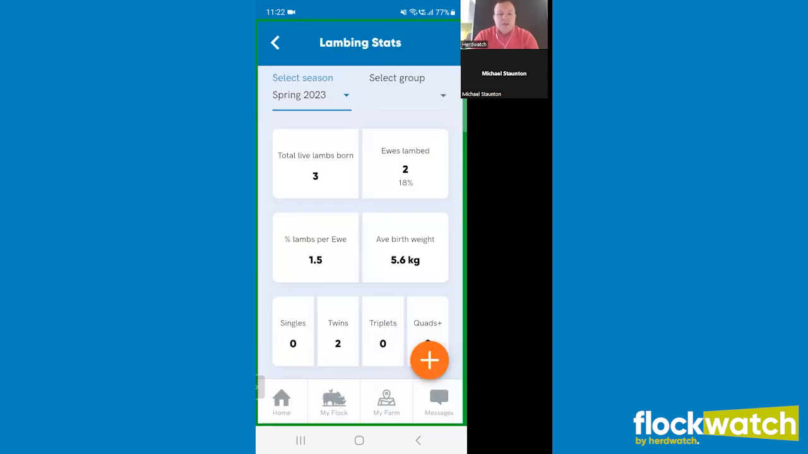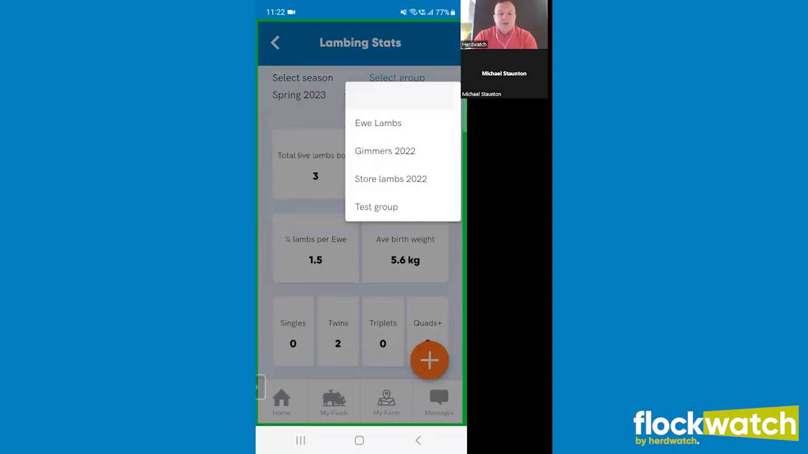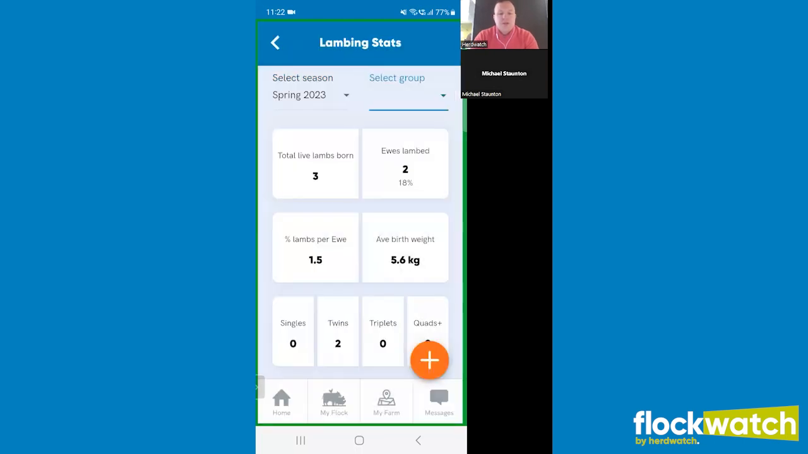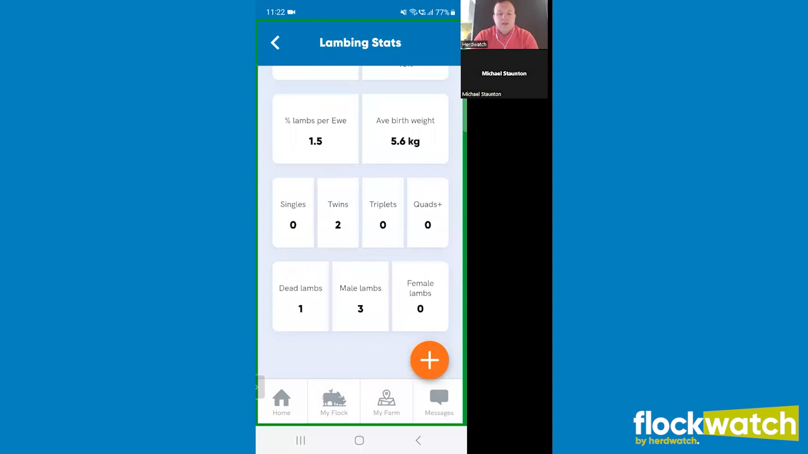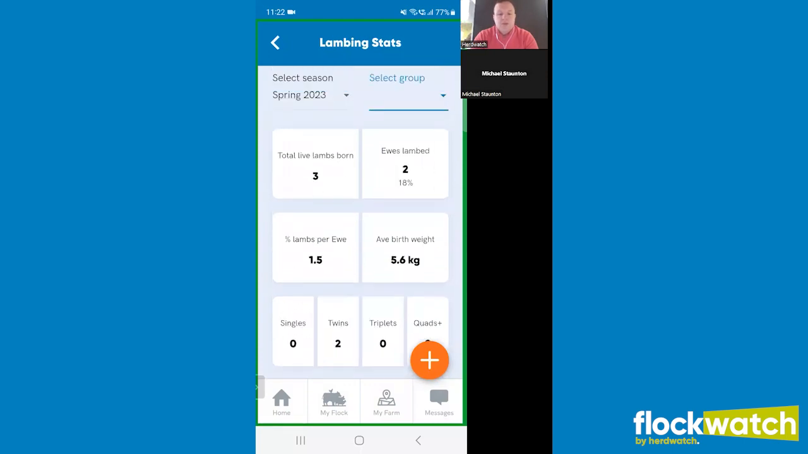And if you wanted to select a group at this point, you could select a particular group, or you can just leave it empty as well. And then that'll bring up total live lambs born for spring 2023, and the total number of, let's say, used lambs, and it gives your lambing percentage, your average birth, and obviously if you had a dead lamb registered, that'll all be recorded here. So basically, if you have entered your lambing details, you just select season spring 2023, and that'll give you all your details for that lambing record and that season.